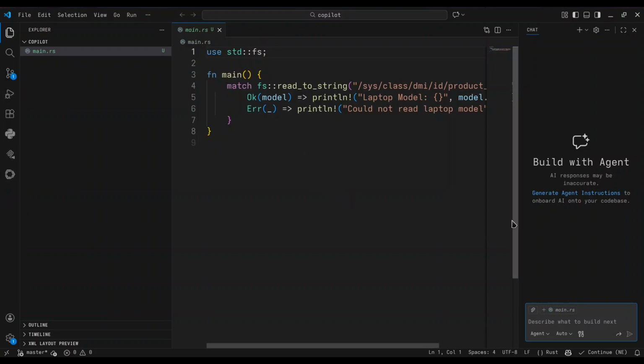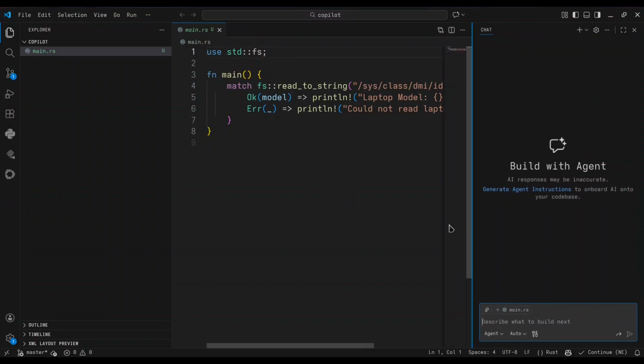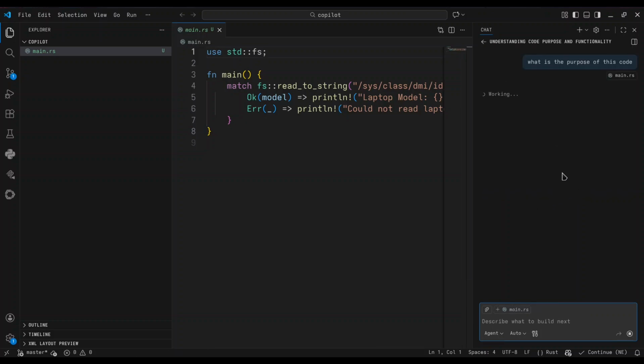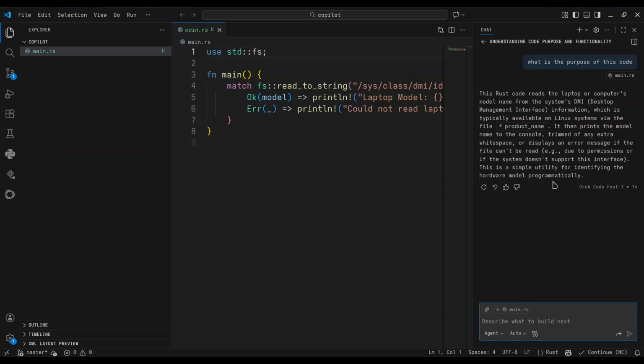And yes, we can write some code now. And as you can see in here, I have main.rs. I'm going to click on it. And by clicking on it, I turn this file into my context. So what I'm going to do now, I'm going to ask a question. Perfect, exactly what I expected. And now I'm going to write some other code, but I want to keep this main.rs in context.